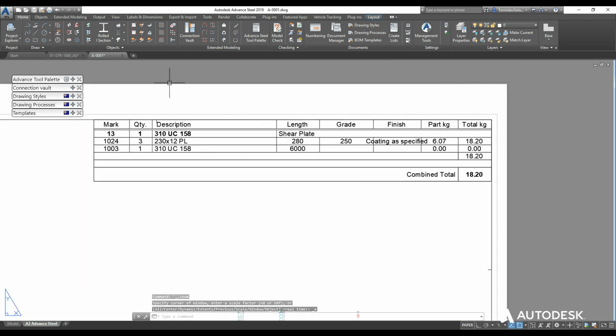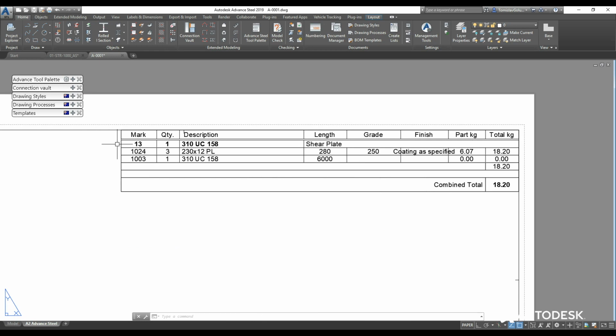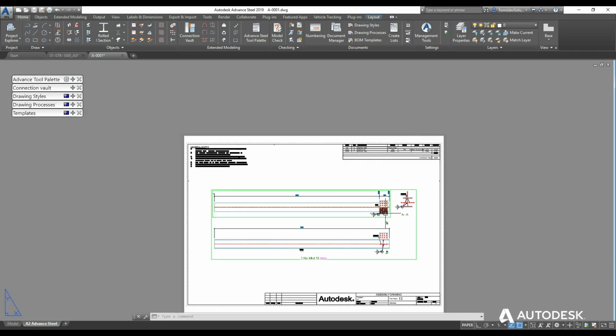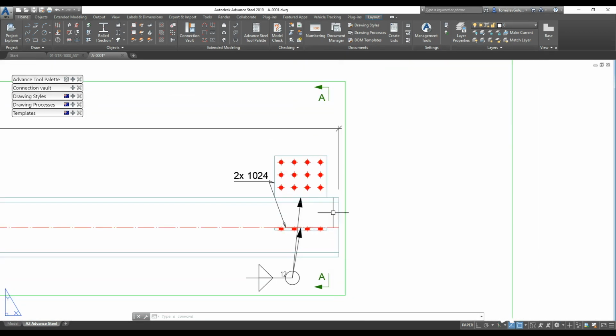But this is the out of the box table. So the assembly is marked number 13 and it contains four elements. One of them is the column itself, item number 1003, and there's item number 1024, which is three of them, which are these fin plates that are welded off to the side of it as well. So you can see all of that there.